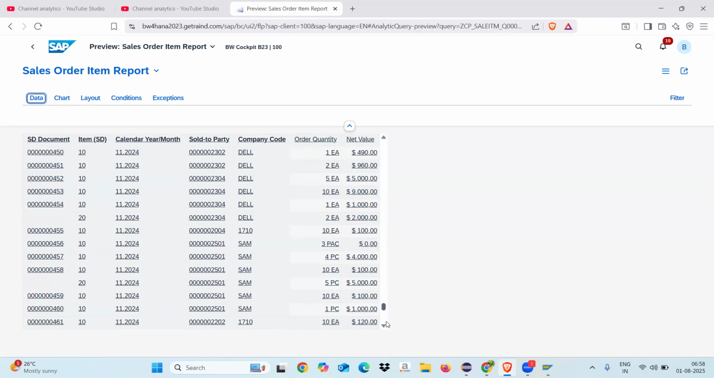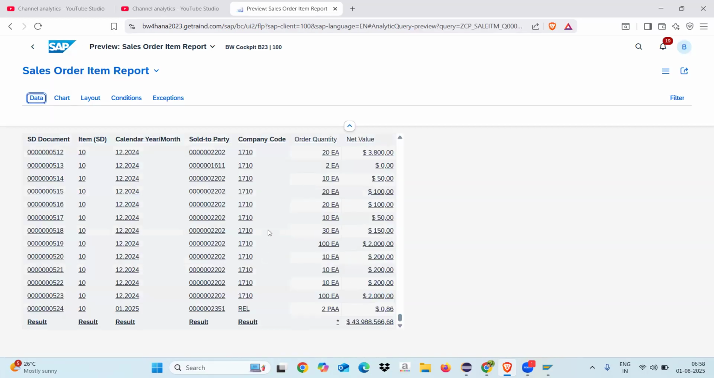So sometimes I will get a requirement like this: I want to see a separate column only relevant to company code 1710 values. So in one column, they have to see all the orders and net value. In the next column, they want to see net value wherever it is 1710, and other company codes they don't want to see. So in that case, we need to create the RKF.